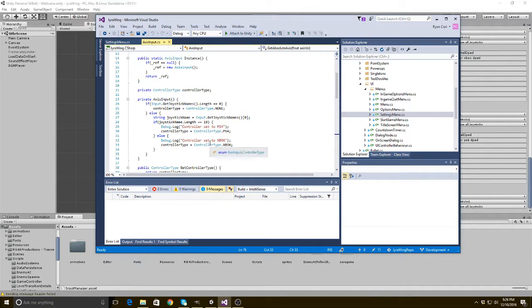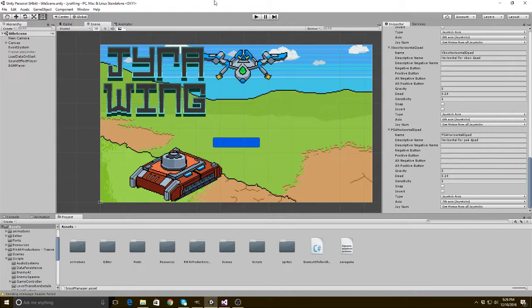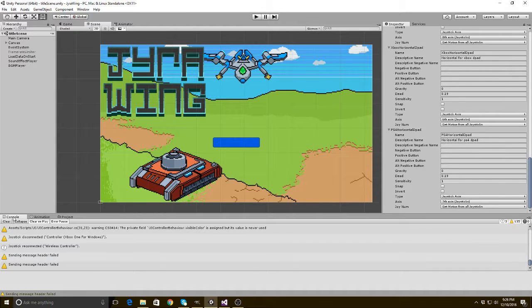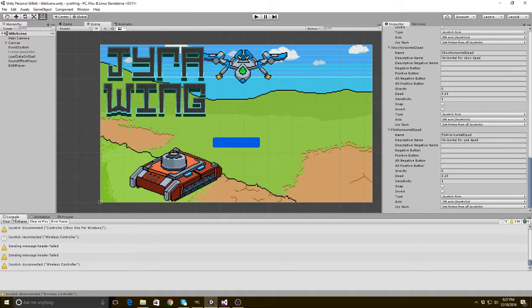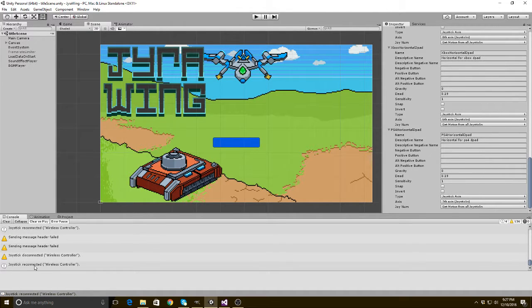And so what you got here is on the construction of the singleton, it will find that joystick name. And if your joystick name is 19 characters long, it assumes that controller is a PS4 controller. And you're saying, why 19 characters? Let me unplug this. This is the PS4 controller. Plug it back in. And you see this: joystick reconnected, wireless controller. Wireless space controller is 19 characters.